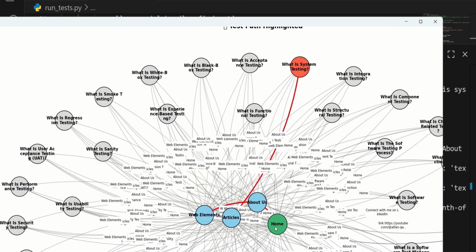So, okay, from home, go to about us. From about us, he will jump to web elements. From web elements, he moves to articles. From articles, he will open what is system testing. Great job. So now we have the path. Let's see how it will do with the execution. We will close it so he can continue.